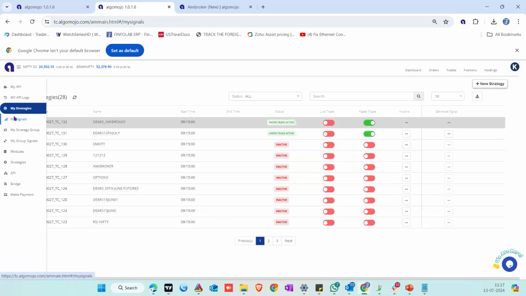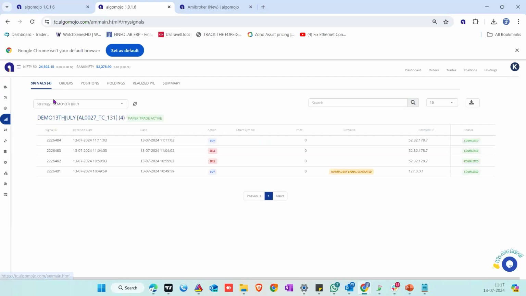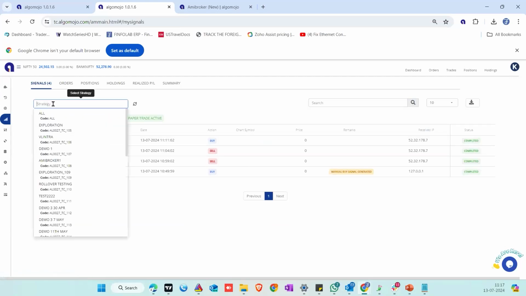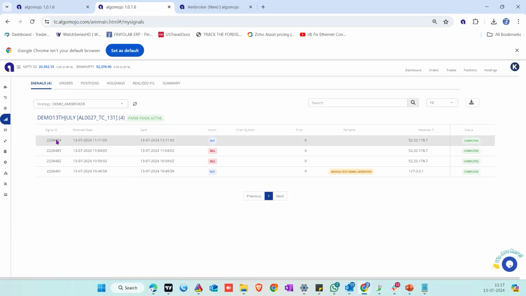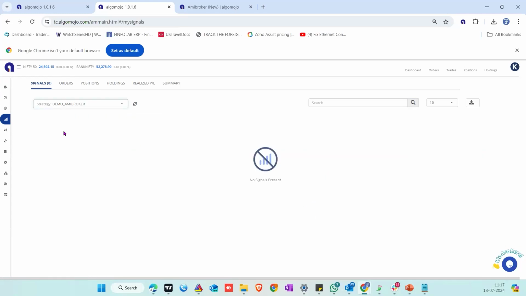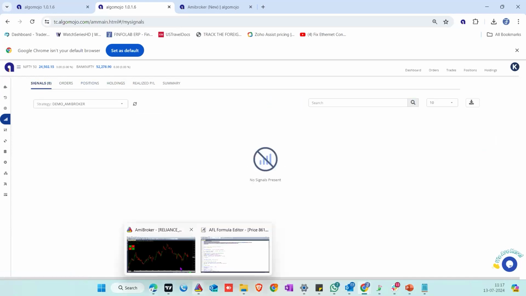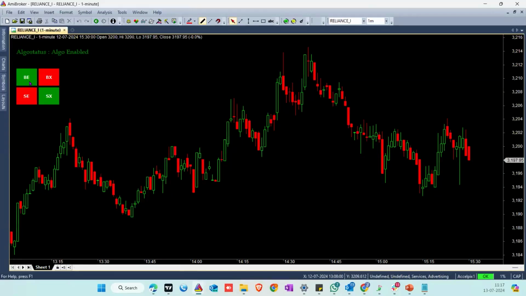and go to my signals. Then in terms of strategy, I'm saying that Amibroker is the strategy that I just created. As you can see, there are no signals because we have not generated any signals. Everything is blank for this strategy. So from Amibroker, we say, okay, do a buy entry.